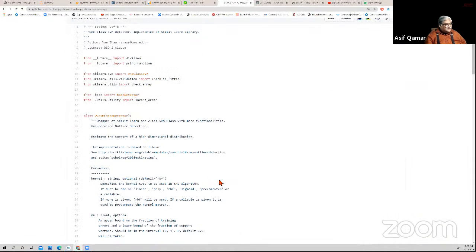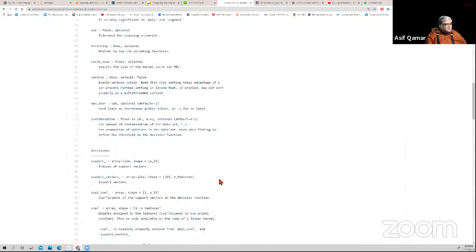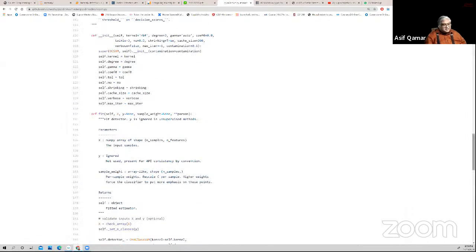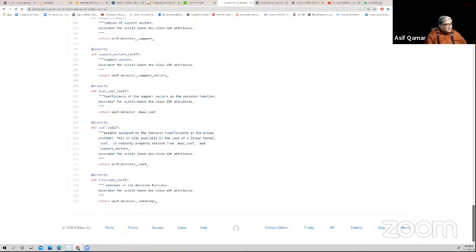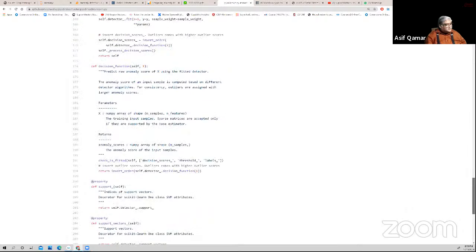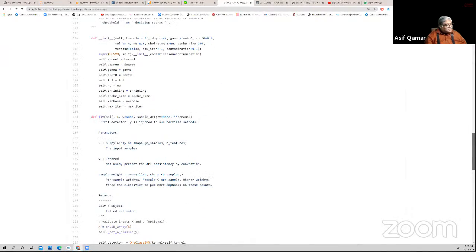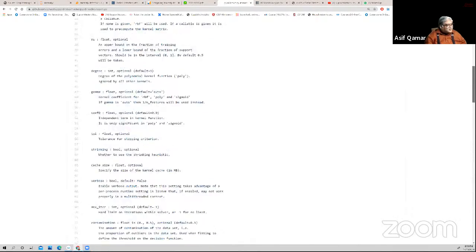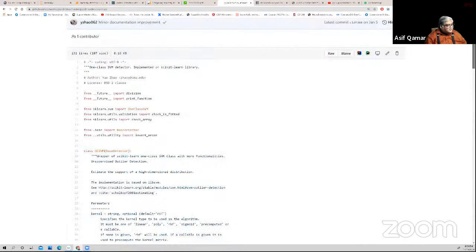So here it is, one class SVM. Once again, if you look at the detection, do you notice that no one file is too big? He has a lot of comments, and you can read through that. But when you read through this, nothing very odd. And in fact, he has used the one class SVM from scikit-learn, right? So what is his value? If you're just using scikit-learn, then what's the value of his library?